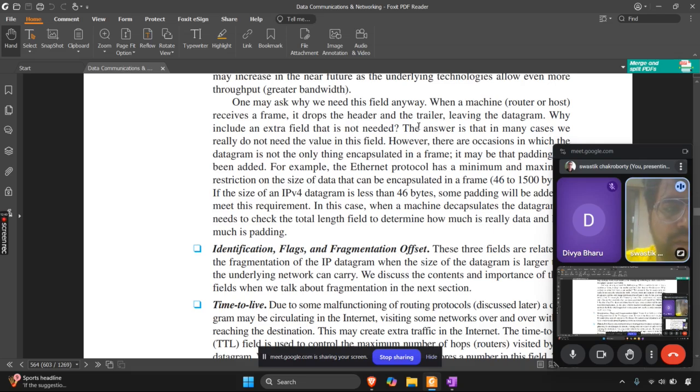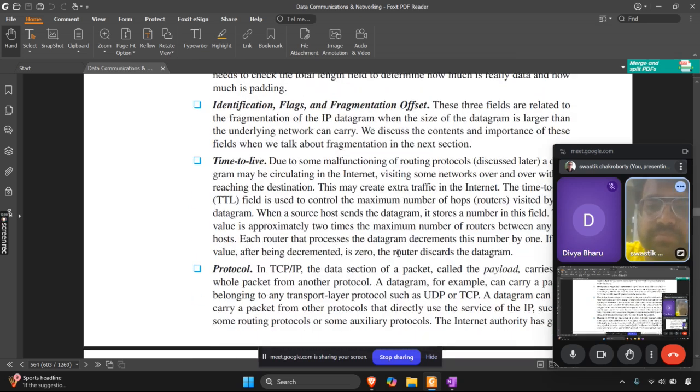So why do we need this field? Because the sender and receiver both have to know the exact length of the packet, without which they might not know when one packet ends and another packet starts, because all the packets are kind of in a bit stream. From the physical layer point of view, they are in a bit stream, so you have to know the total length in order to distinguish the bit stream.